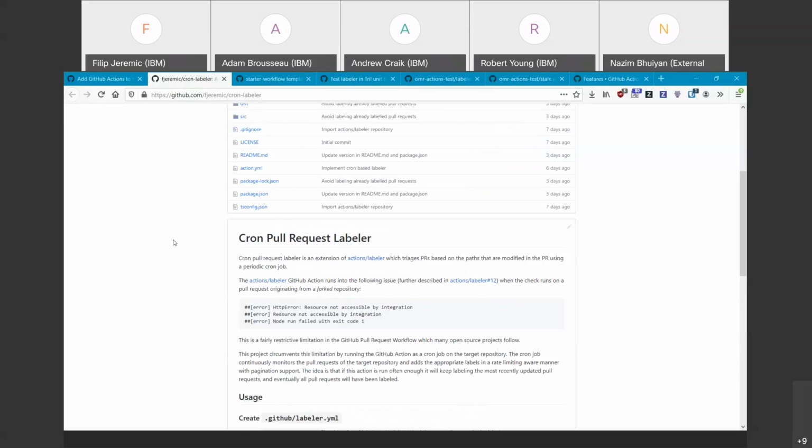So you want to automate some jobs that a committer or someone with higher authority would have wanted to do. To work around this, what I did was implement a cron-based labeler, which doesn't run on fork repositories. It actually runs on the main repository which you're contributing to. So that works around the issue of somebody trying to do something intrusive with the actual action and trying to introduce some malicious code.